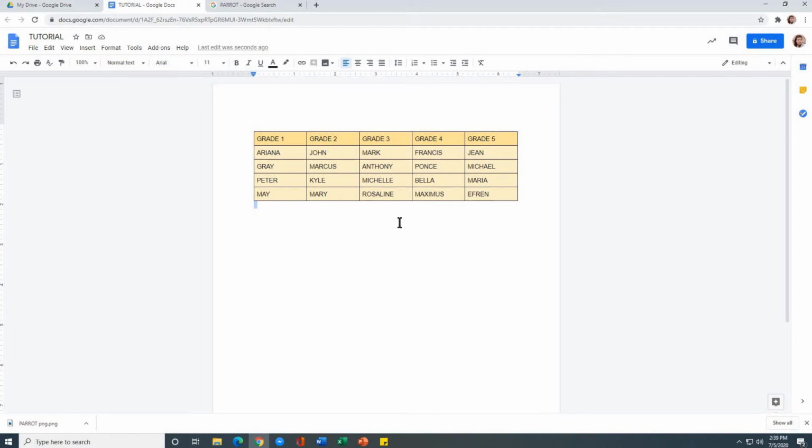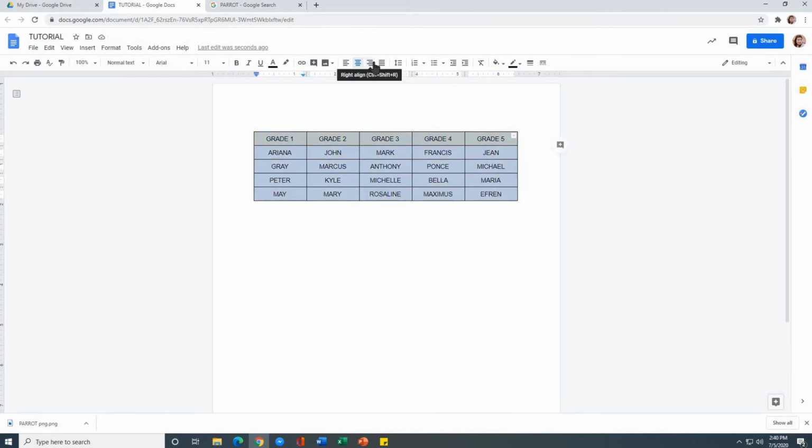Now, as you can see, they are all aligned to the left. Say for example, you want to align them all to center. Basically, you'll just have to highlight all the cells and click on center. And as you can see, it's all in center. Again, I'll highlight it again if you want it to be at right alignment. Okay, and then if you want it justified, highlight it again, click on justify. So that's how you can basically change your alignments.